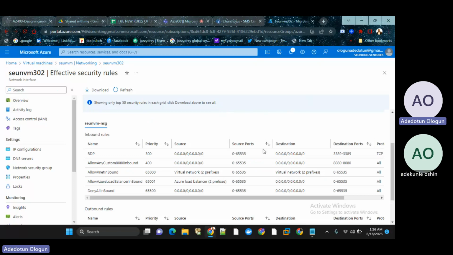So we continue in our next class. We continue with Azure Firewall.